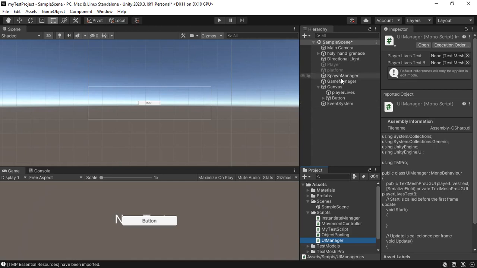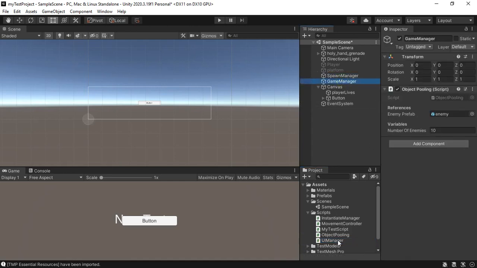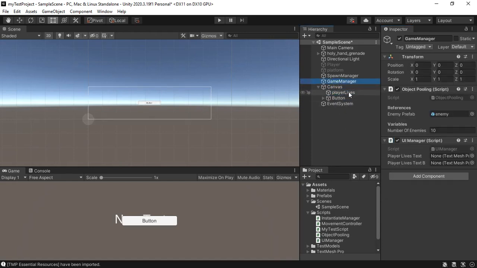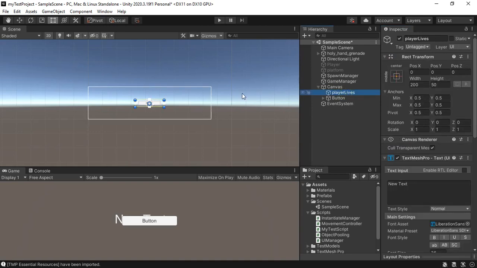Now if I attach the script to the game manager, the UI manager, you see here you have an option to attach a Text Mesh Pro game object. So now I can attach this. Remember, this is actually a Text Mesh Pro object I renamed. So you drag and drop this. Now you are able to change the value of this particular thing here from the script.